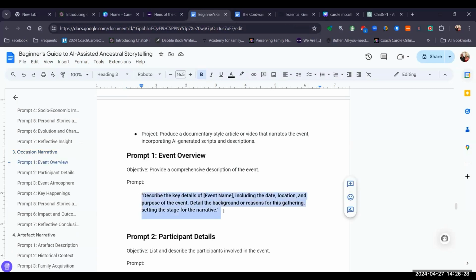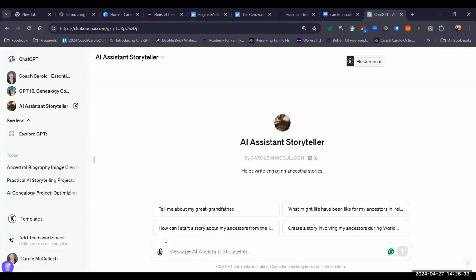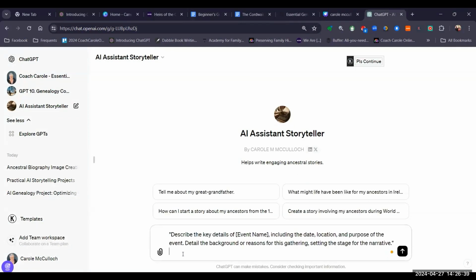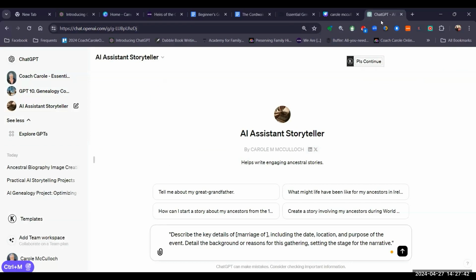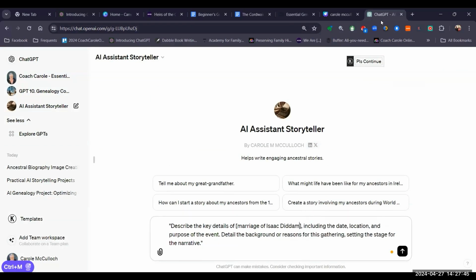So I copy the prompt, go back to my GPT, and paste it here. And inside the square brackets, we'll simply amend that to read Isaac Diddams and Mary Self. So they're the names that I want. So we write in marriage of Isaac Diddams and Mary Self. Very unusual surnames here. I'm not sure of the derivations of all of them.